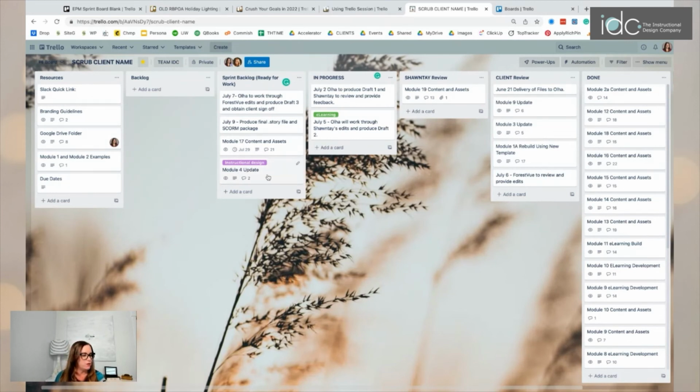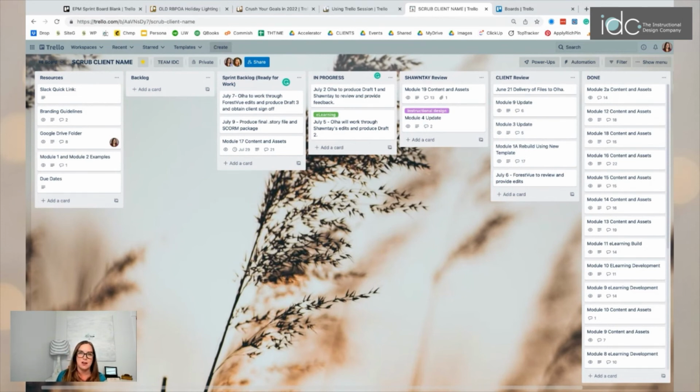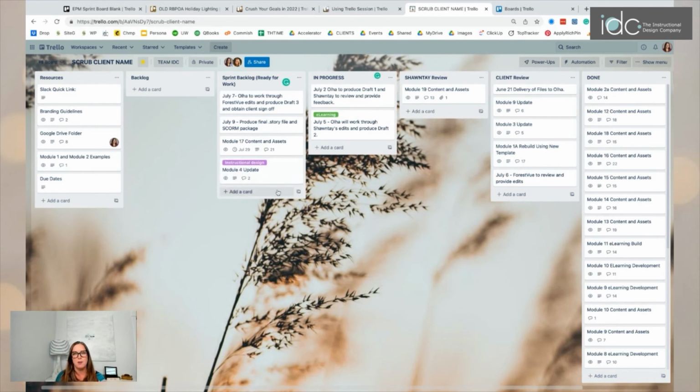So once module 4 begins work, then we move it into in progress. In progress means that some action has been taken on it. Then whenever it's finished, it goes to Shawntay review. Usually I get tagged at this point so that I get a notification that the card is there. I go in, I do my review. If I have feedback, then I move the card back into the sprint backlog so that they can reprioritize the work. If it's a really huge ask, then we might move it back into the backlog for a future sprint.